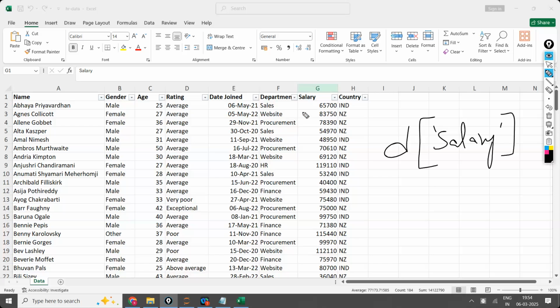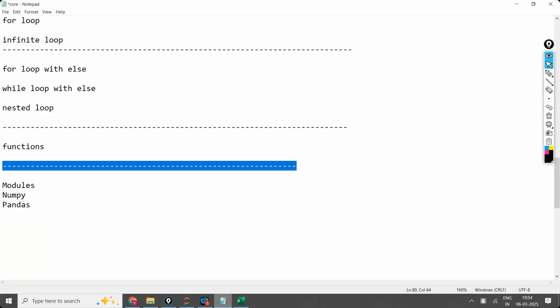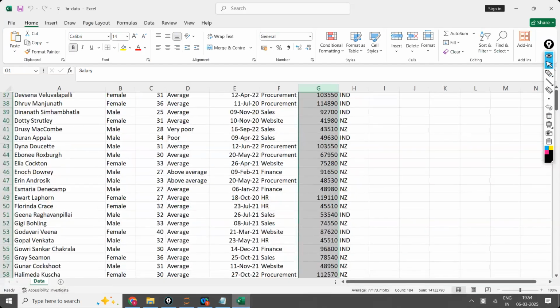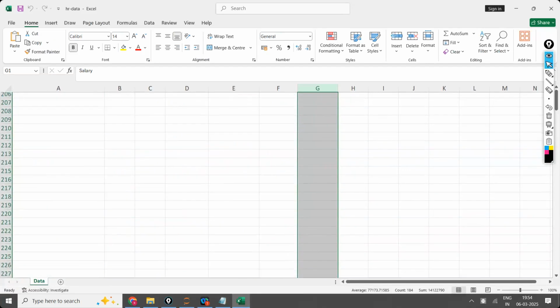But here, what does D dot salary mean? What is it going to do? D dot salary takes the values, and for those values it is going to apply the mean. But what is the code for the mean? What is the backend code of the mean? This is the backend code of the mean. Mean is the shortcut.